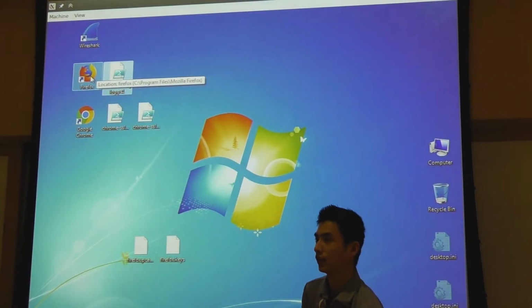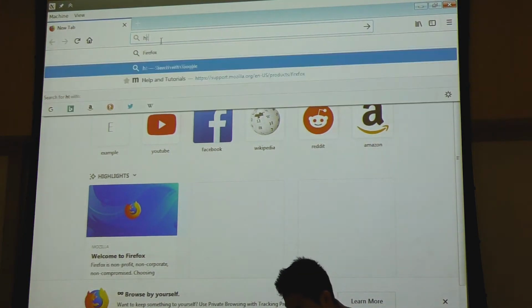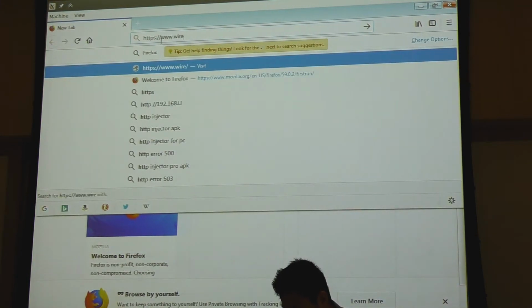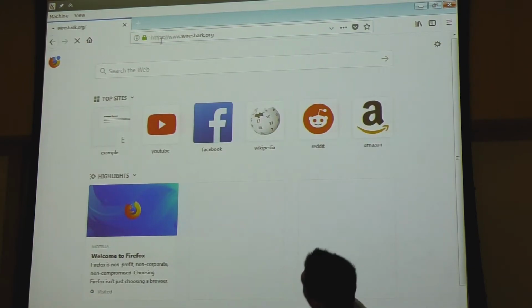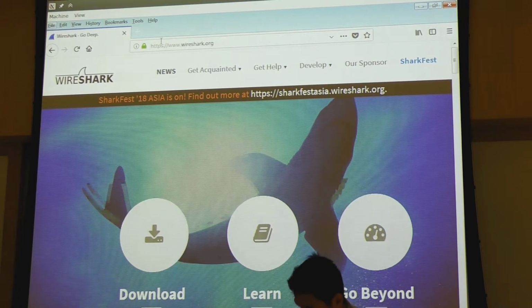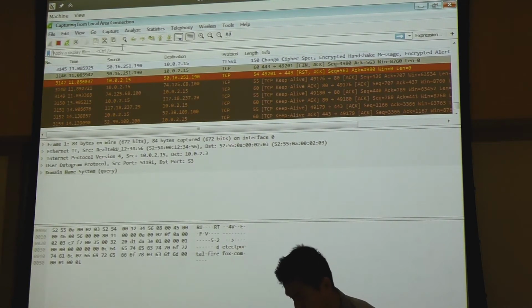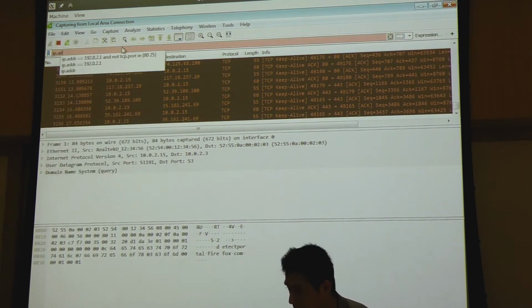So usually when you start Firefox and you visit a website like, I don't know, Wireshark, it's encrypted. You won't be able to see the content.